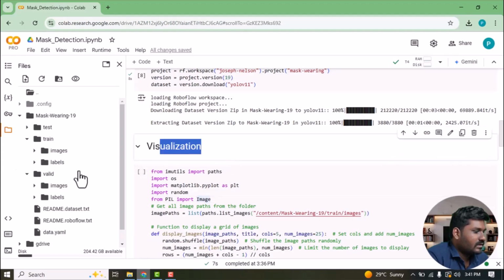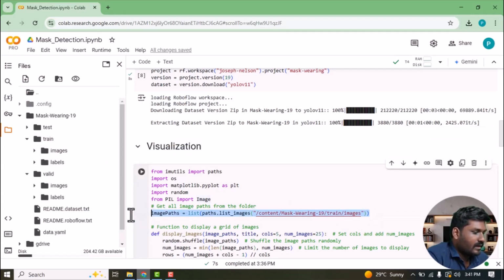Randomly visualize dataset images in the training set folder. First, we need to get images from this folder. The folder name is train images, and get the paths using paths from imutils.